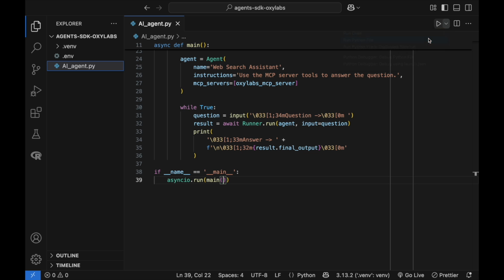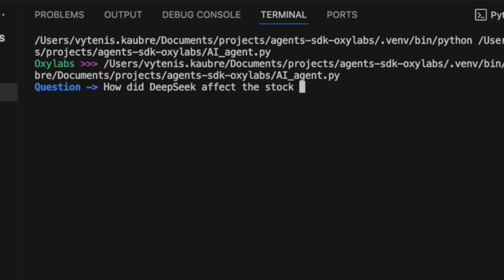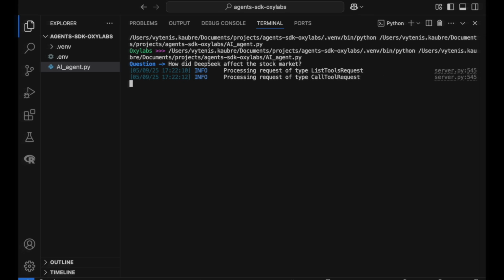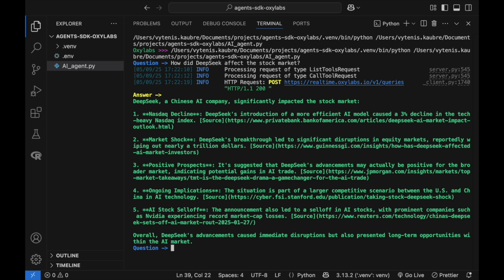Let's execute the script and see how our agent works. The logging information you see tells us that the agent called the MCP server and the server successfully processed the request. And here we have the agent's answer.